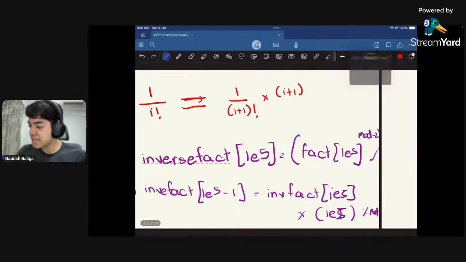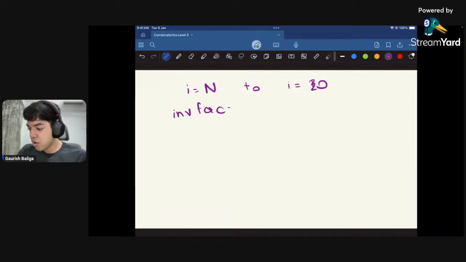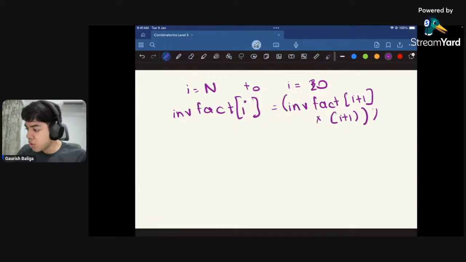Or what I'm trying to say is, you run a for loop from I equal to n to I equal to 0. And we can say that inverse factorial of I is equal to inverse factorial of I plus 1 into I plus 1, the whole modulo mod. Yes or no, guys? Tell me. Is this much clear for everyone? And we can have this from n minus 1.